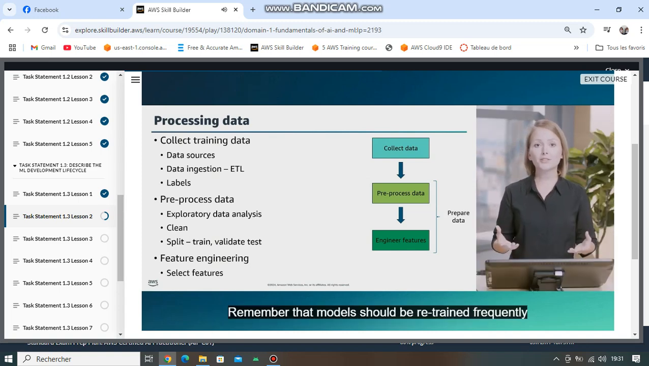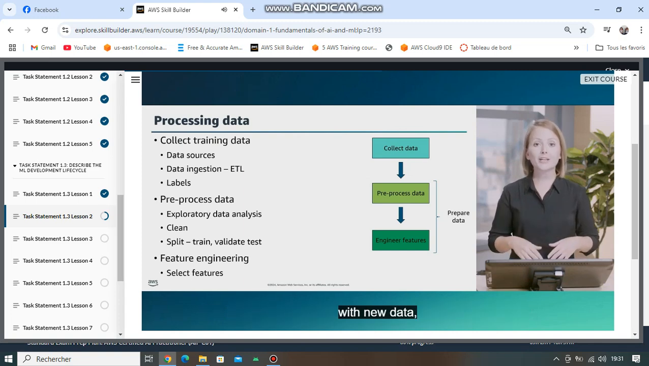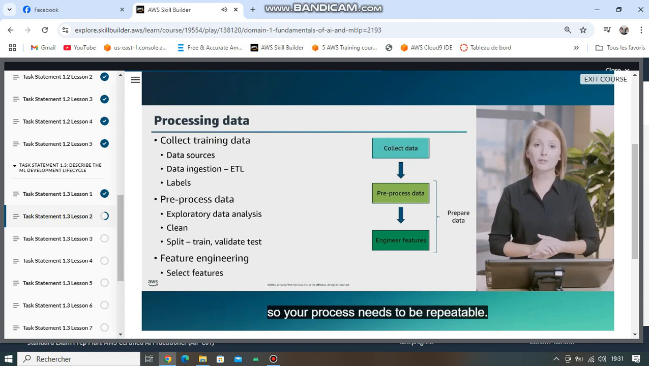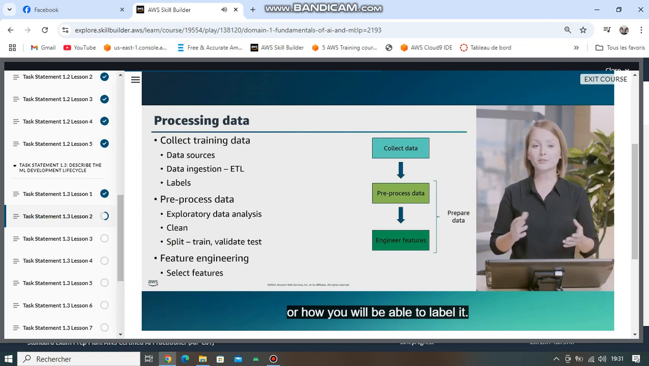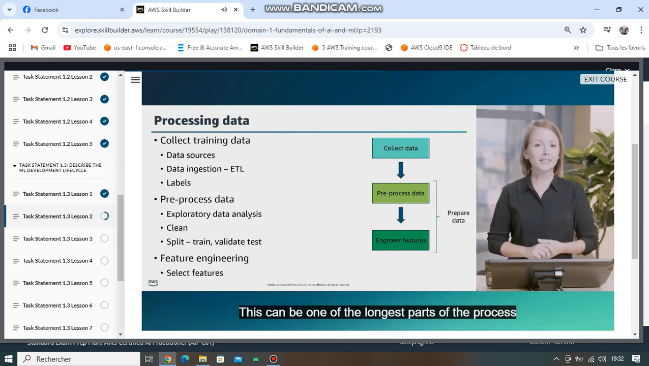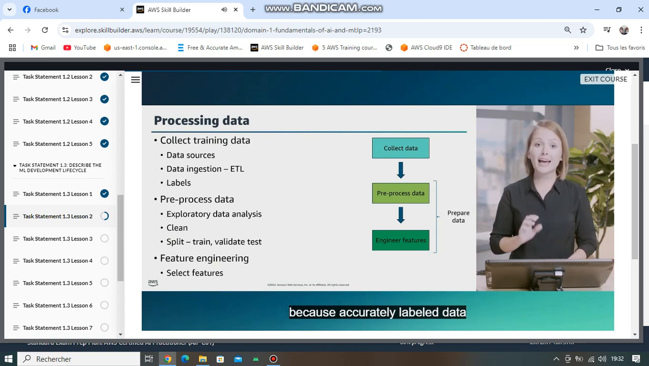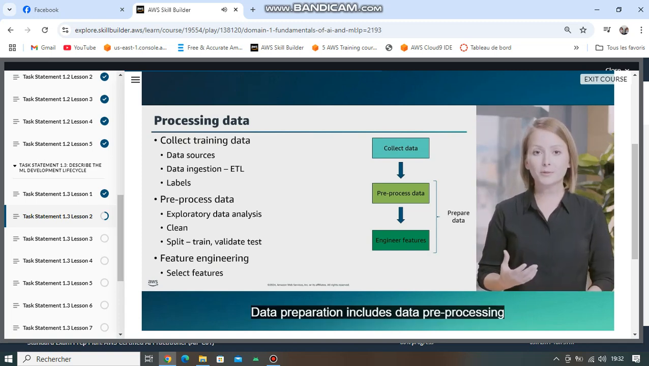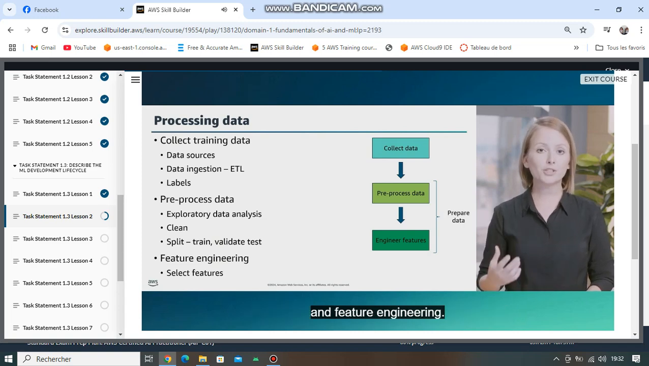Remember that models should be retrained frequently with new data, so your process needs to be repeatable. You will need to know if the data is labeled or how you will be able to label it. This can be one of the longest parts of the process because accurately labeled data likely does not already exist. Data preparation includes data pre-processing and feature engineering.